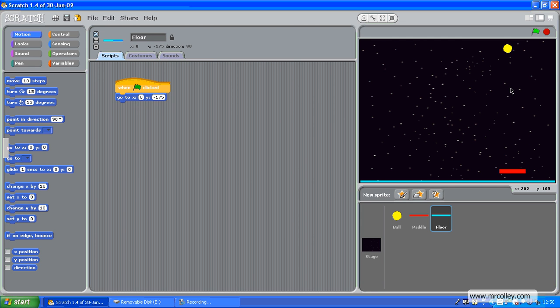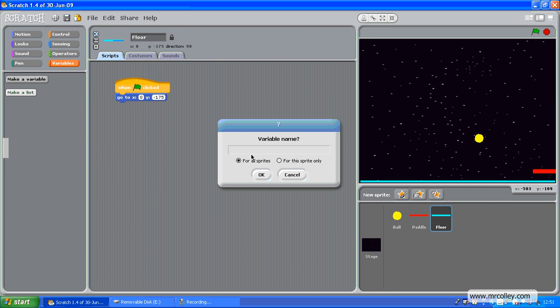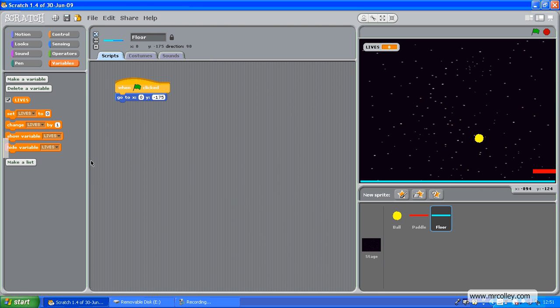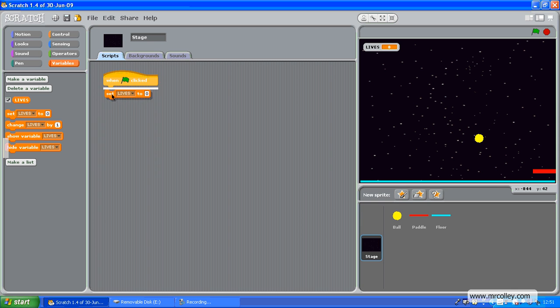The next step is, because it doesn't actually lose a life, because we haven't told Scratch what lives are, so we're going to want to create a variable, and we're going to make one, and I'm going to call it lives. There we are. Now, on the stage, I'm going to put in, when the green flag is clicked, go back to variables and put set lives to, and I'm going to start with 3 lives.